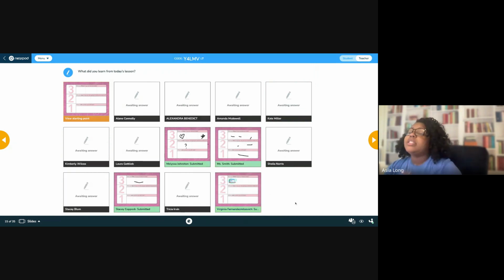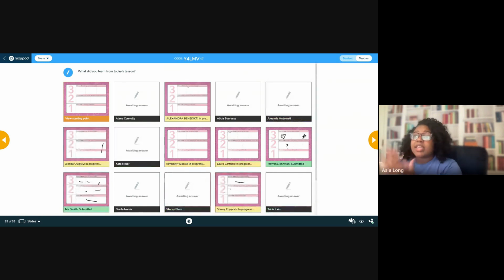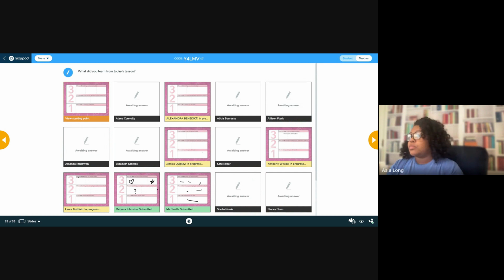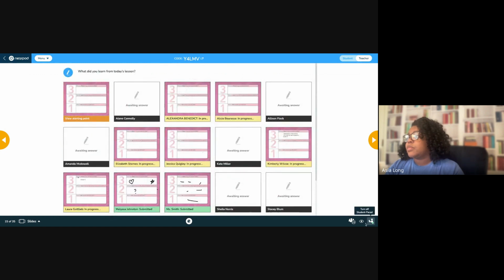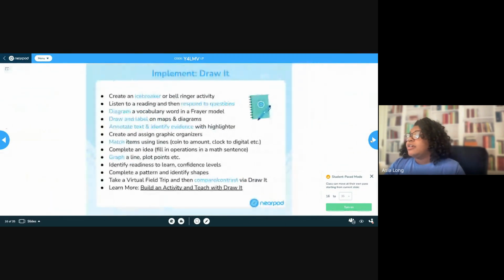Again, these all exist in Nearpod already. You don't have to make this. I just searched up exit ticket, and this is one that came up, and I liked it, and I added it to my presentation. I'm going to go ahead and turn off our student pace feature, bring us all back together. Just a way to implement Draw It.